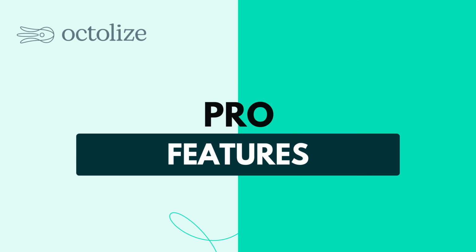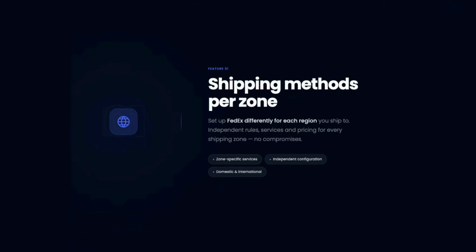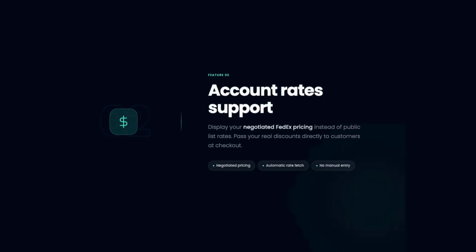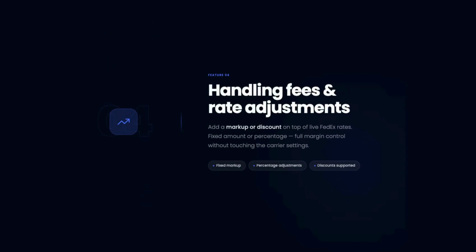What you get with FedEx Pro. Standard shipping methods per zone. Set up FedEx differently for each region you ship to. Account rate support. Display your negotiated FedEx pricing instead of public list rates. Box packing. Automatically pack products into FedEx or your own custom boxes for accurate rates. Handling fees and rate adjustments. Add a markup or discount on top of FedEx rates.